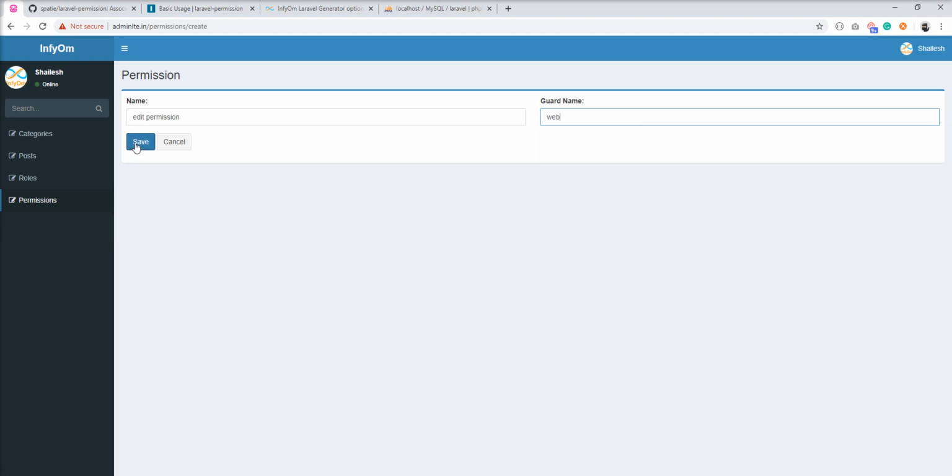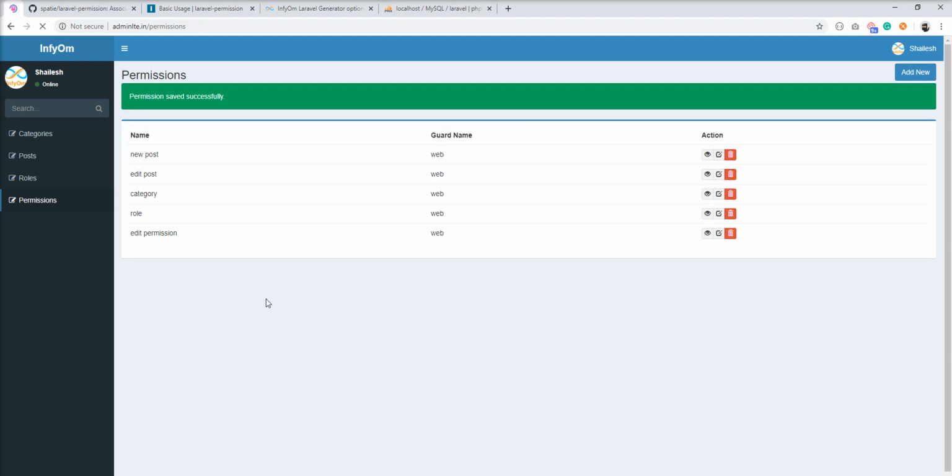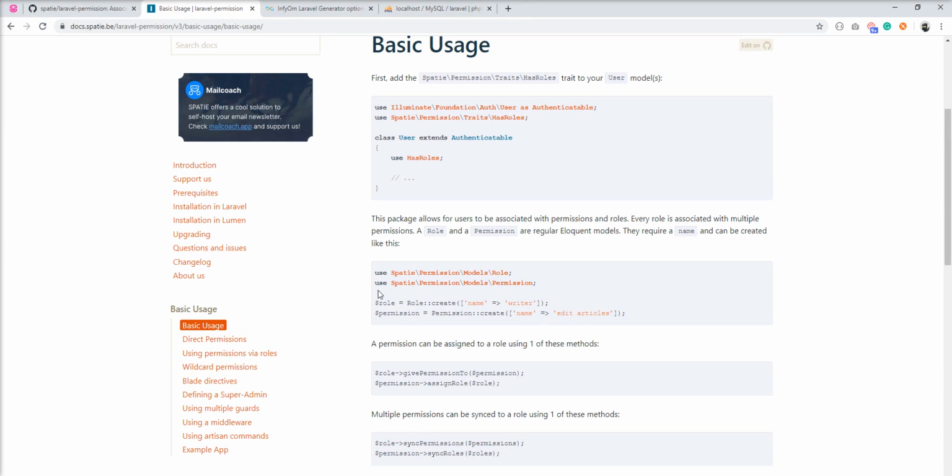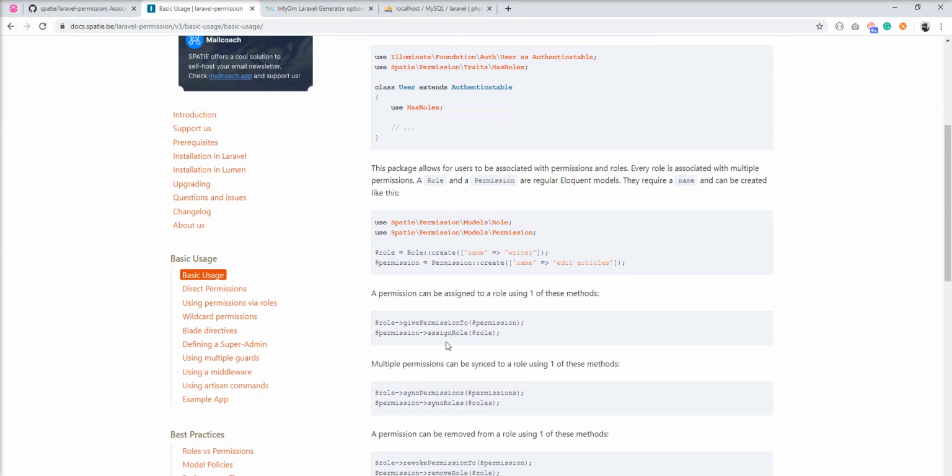Specify guard web here. Permission created. Now role and permission both CRUD are working. You just need to set up manually how to link role and permission and how to assign to user. Right now I assign some default permission to my authenticated user, so let's take an example of how to use this package and how to check permission.